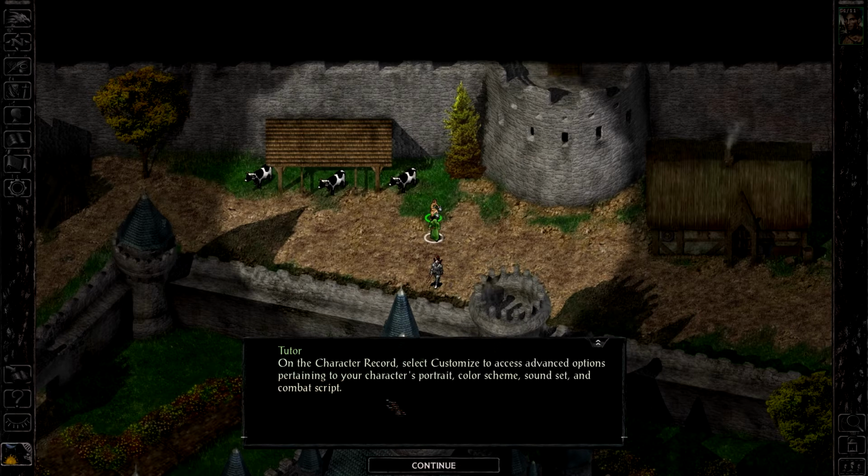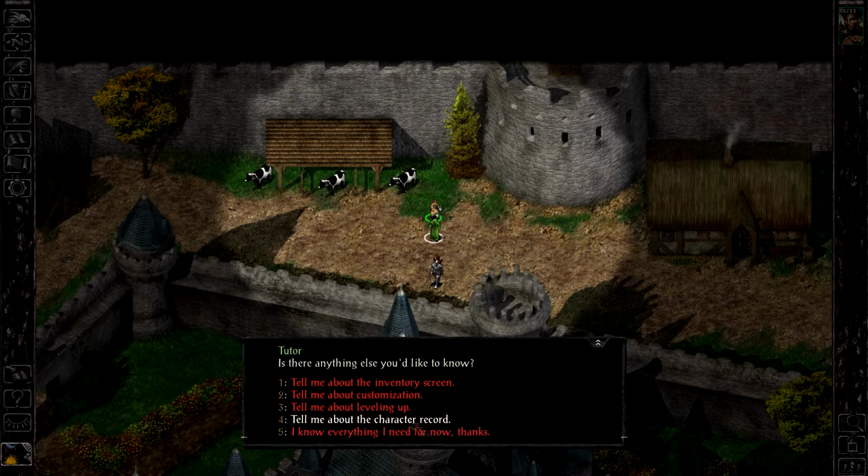Tell me about customization. On the character record, select Customize to access advanced options pertaining to your character's portrait, color scheme, sound set, and combat script. Of these, perhaps the most directly relevant is your combat script. Choose the actions you wish the computer to make on your behalf when your character has no other commands. Every character's script is different, so you can customize a unique party strategy that suits your playstyle. I'll have to look at that.